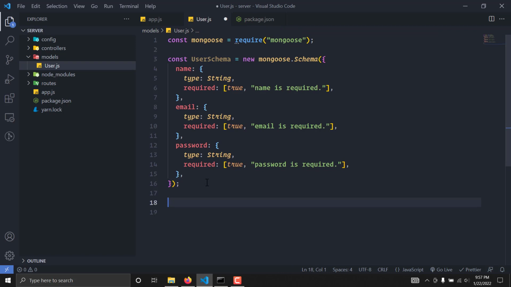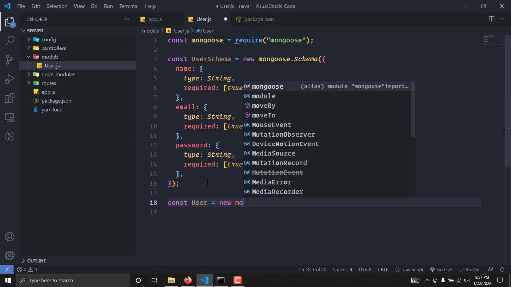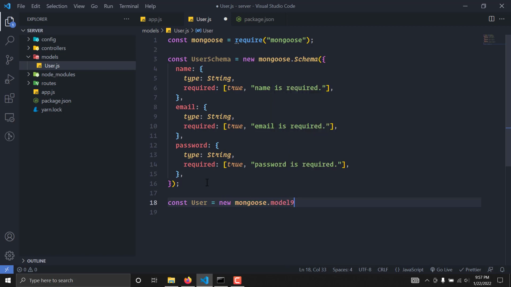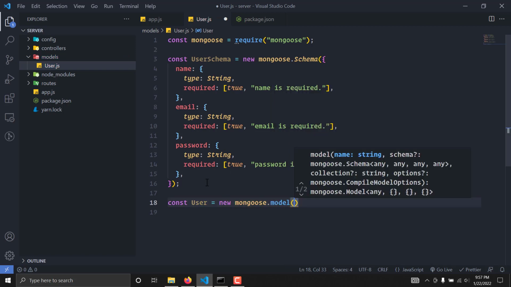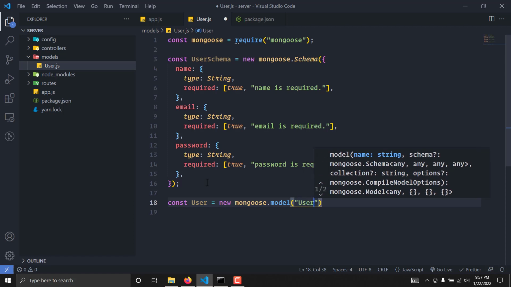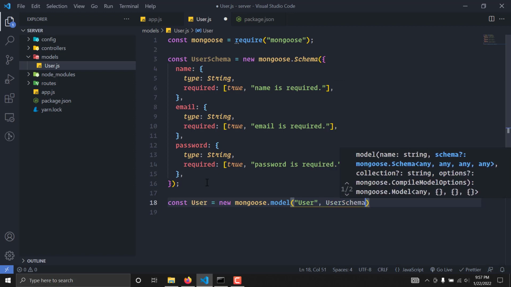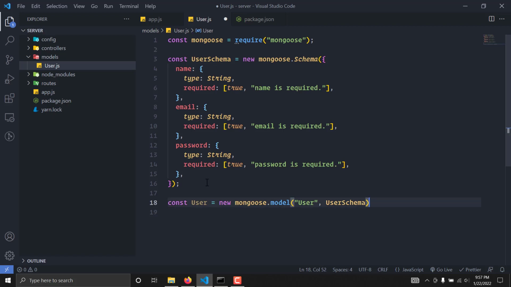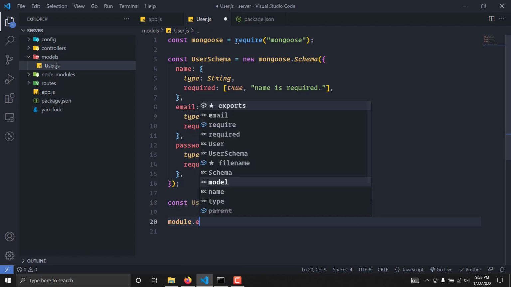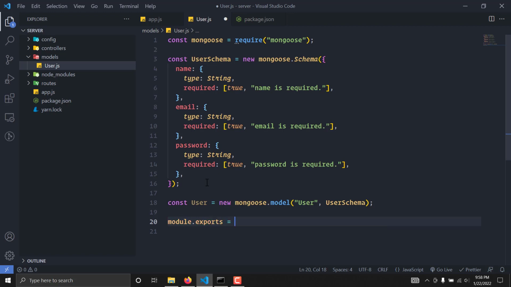Now let's create a model. So I'll write user is equal to new mongoose.model and give it an argument in singular form. Later on it will convert into plural form when it makes the collection, and we are going to provide our user schema. And in order to use this model in various places, we have to firstly export it. So I'll write module.exports is equal to user.